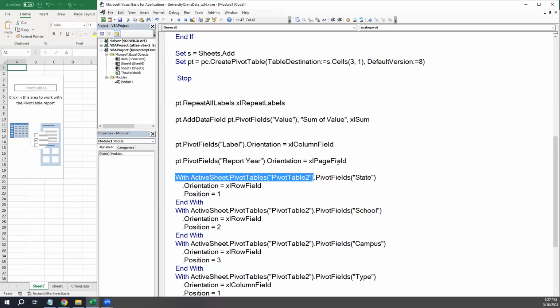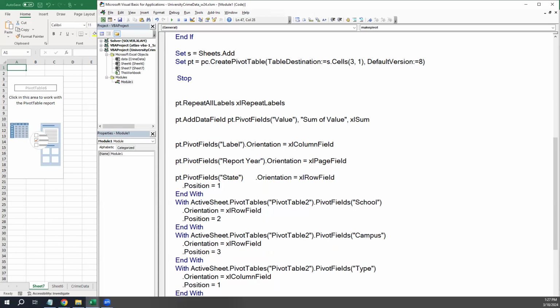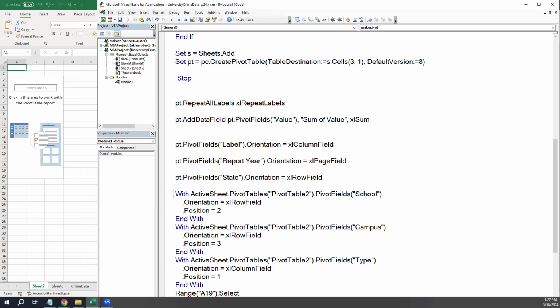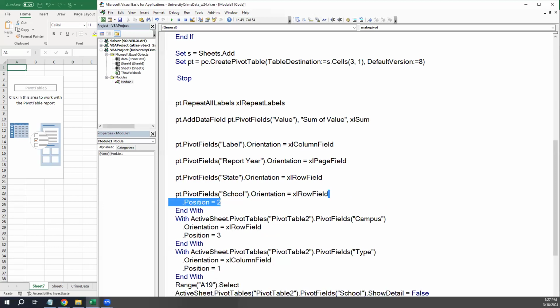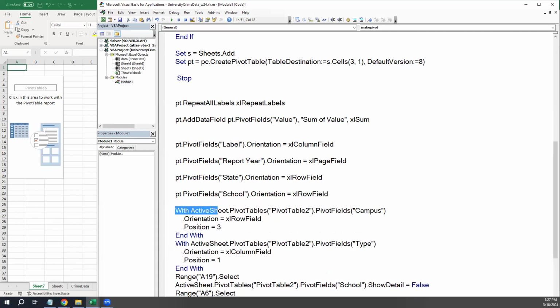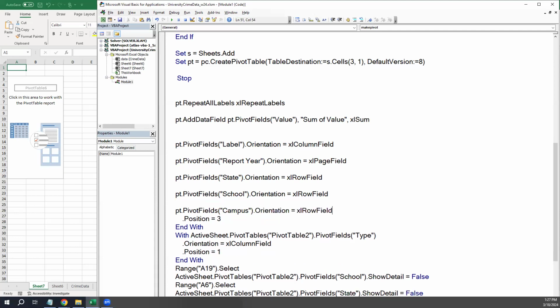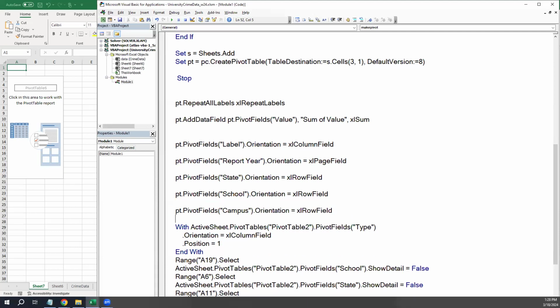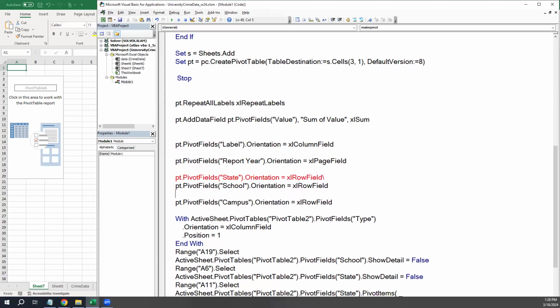Doing the next one, PT. Bring up the orientation, get rid of the next 2 lines. And just do that for all of these. PT. State, school, and campus. That's right, 1, 2, and 3. So that's going to put those in the right order. Those are kind of tied together. I'm going to go ahead and leave those a little closer together in my code.